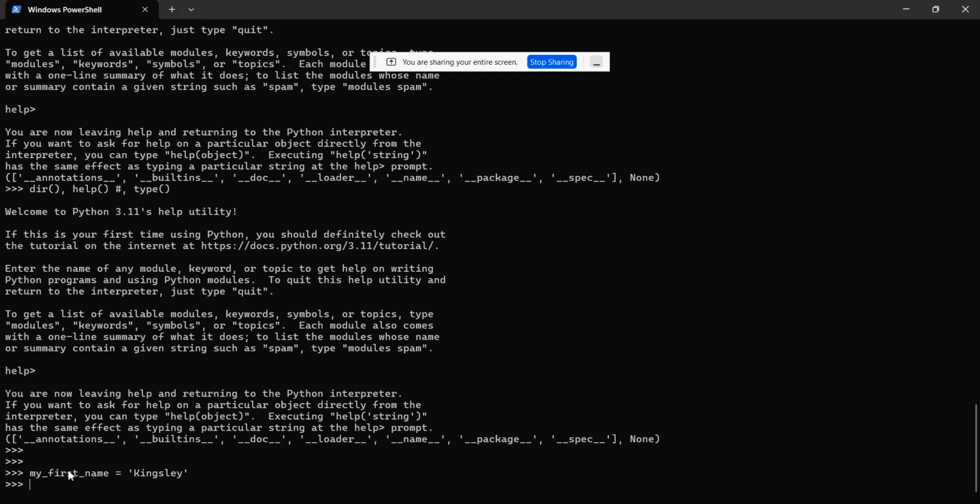Now, if I want to call my first name, I can just say my underscore first underscore name. Once I hit enter, you can see that it just printed what I have inside.